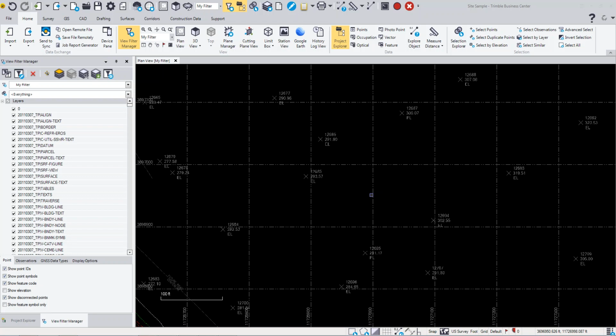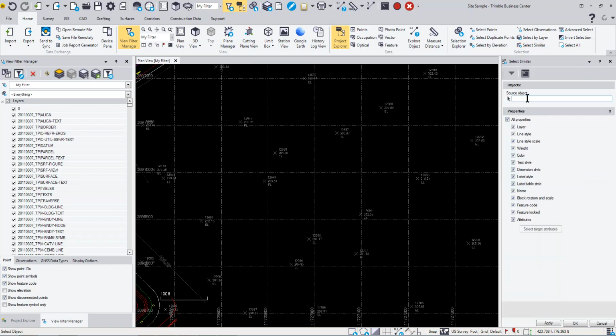The select similar command lets you select objects of similar properties. So for example, if I go to the Home tab, the command is in the selection section over here to the right called select similar, and you pick your source object. So if I was to pick this piece of text here, you can see that it's going to show me the properties of that piece of text.